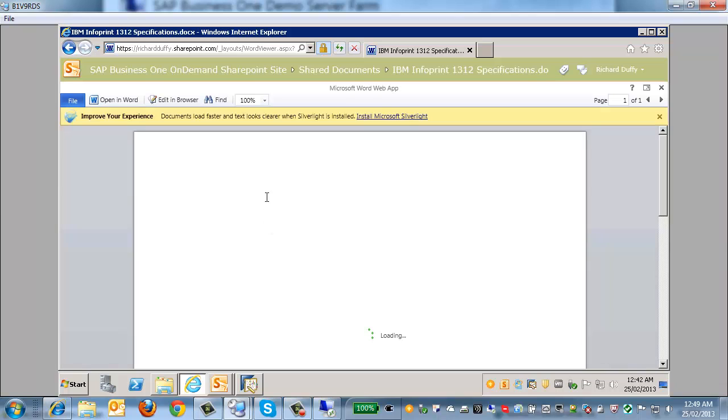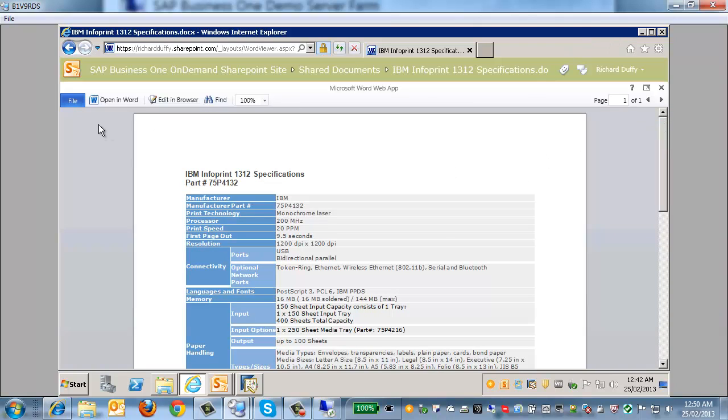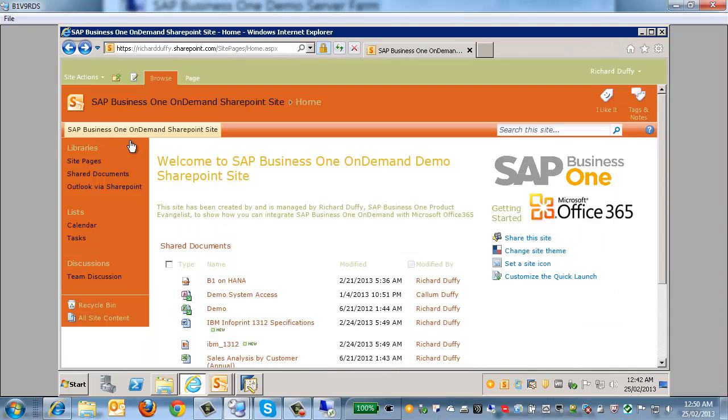Okay, and it's opening it up using the web version of Microsoft Word. It's just reminding me to install Microsoft Silverlight if I want it to be a little bit smoother and easier to use. I'll do that later. But you can see there is that tight integration now happening between SAP Business One and Office 365.